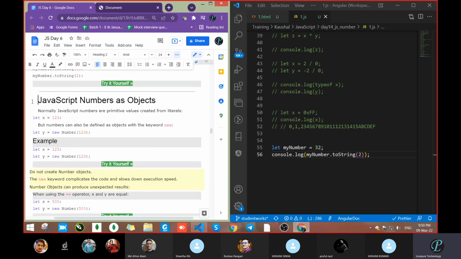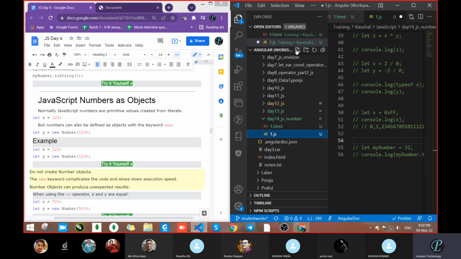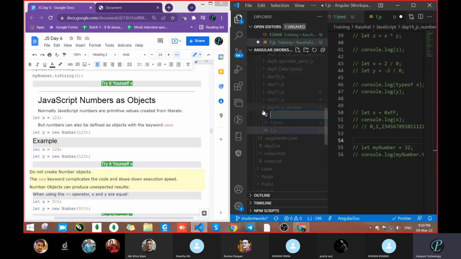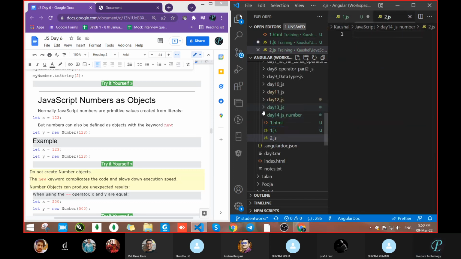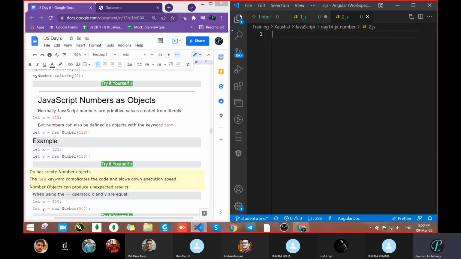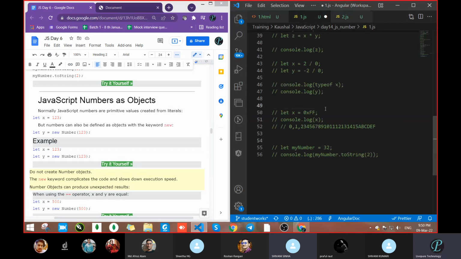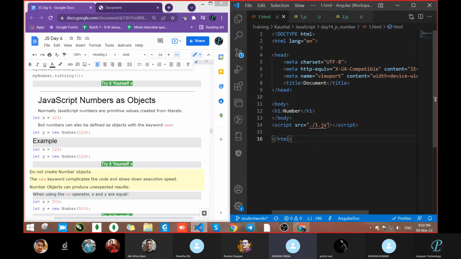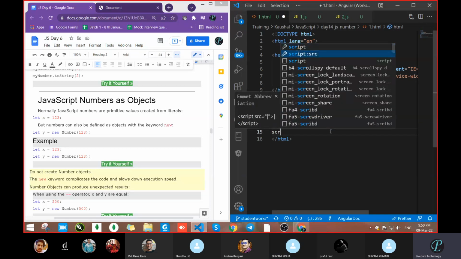Let's see JavaScript numbers as objects. In strings, we had seen the same thing. If you have to create an object, in the sense an instance, how were we creating it? What was the keyword for creating an instance? Can anyone tell? What was the keyword by which we can create an instance?